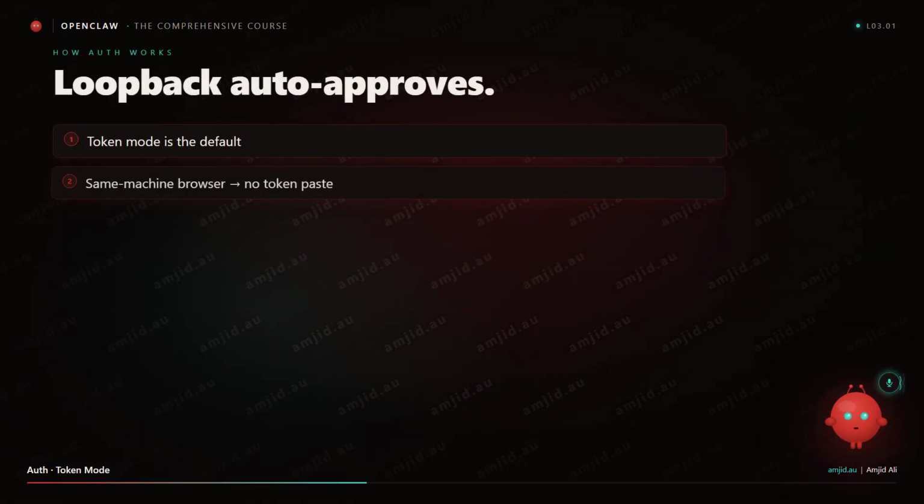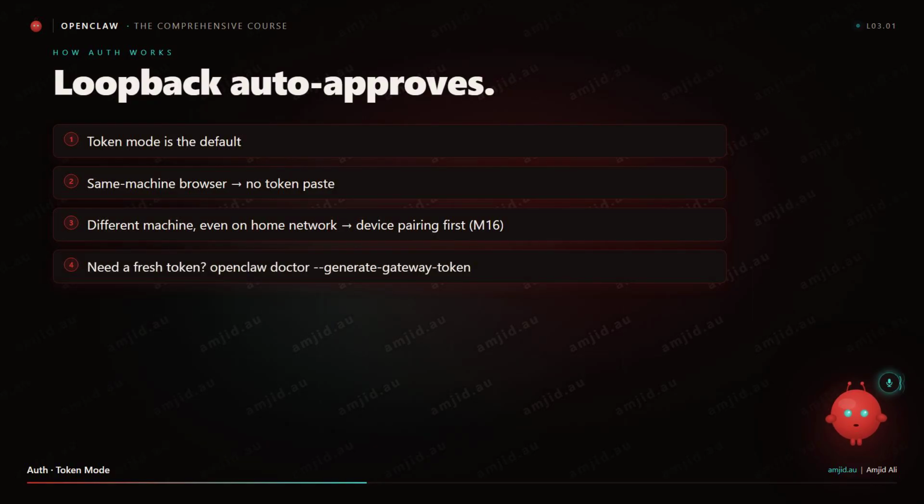Auth. Token mode is the default. On direct loopback, the gateway auto-approves. So, when you open the dashboard from the same machine the gateway is running on, you do not have to paste anything. If you are connecting from a different machine, even one on your home network, you have to go through device pairing first. We cover that flow in Module 60.